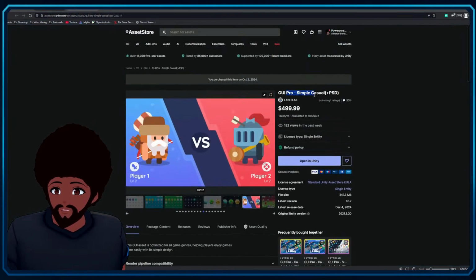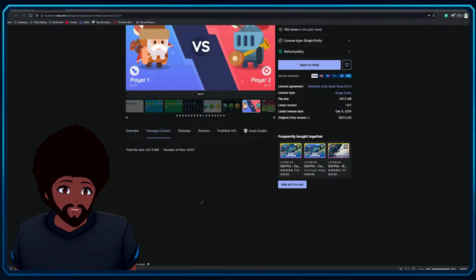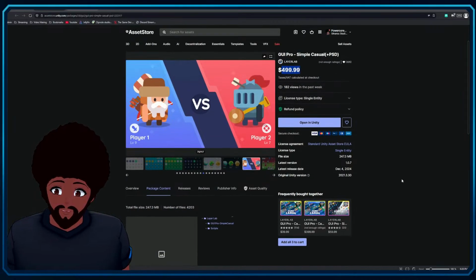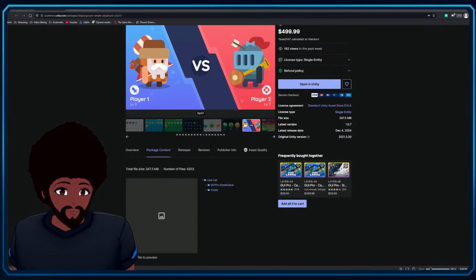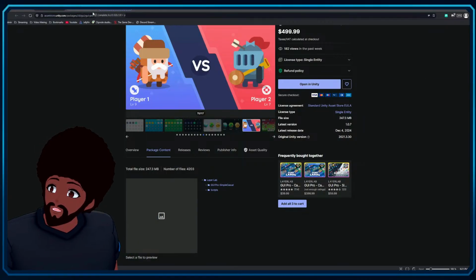It's between this GUI Pro Simple Casual bit. It's not that big either, to be honest. It was shockingly expensive, but it's not too big, and I already have it. Versus, what was the other one? It was the sci-fi one that I've cannibalized before. The complete sci-fi UI. I should have put in GUI instead of UI in my search bar, but it's between these two.